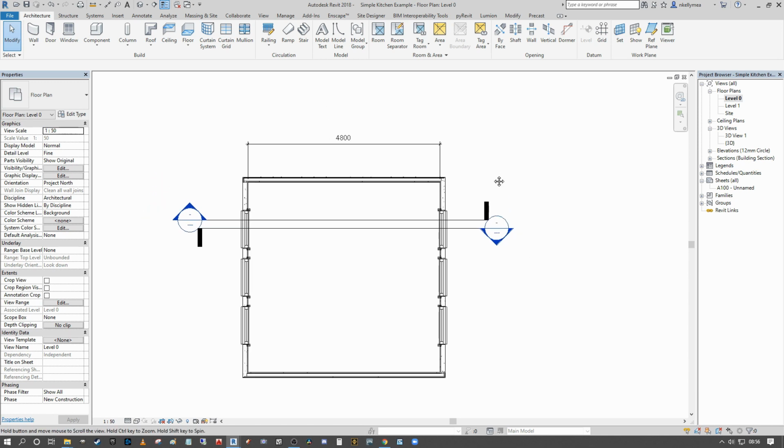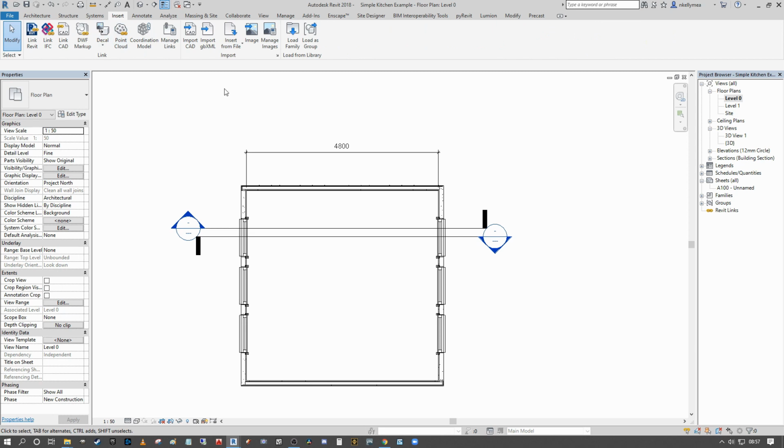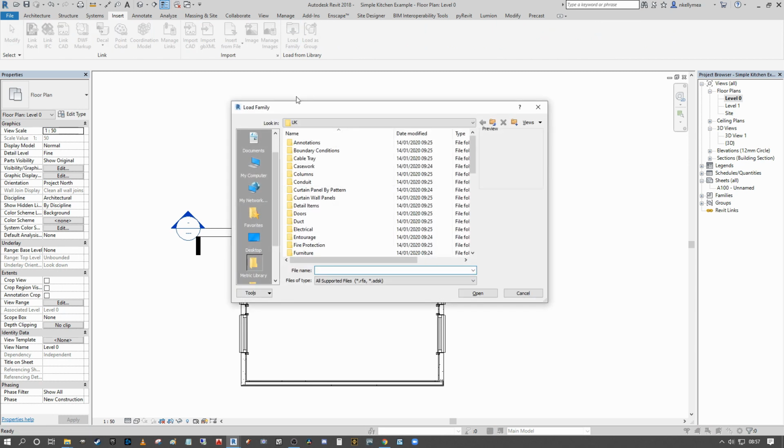Okay. So before we start, we want to load in our files. So if you go to Insert, Load Family, in the default folders for Revit, be it the UK, the US, or any other default, you will see that there's a folder called Casework. And this Casework has the majority of the family types you're going to need.